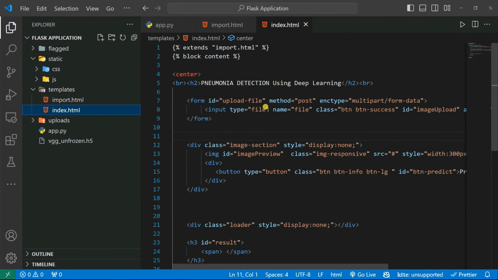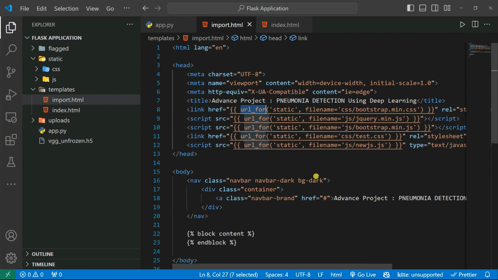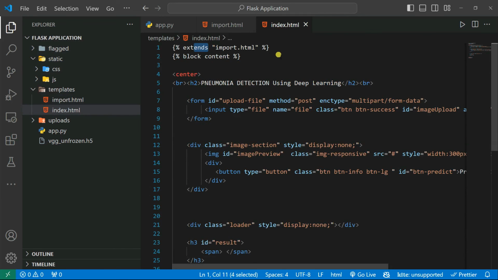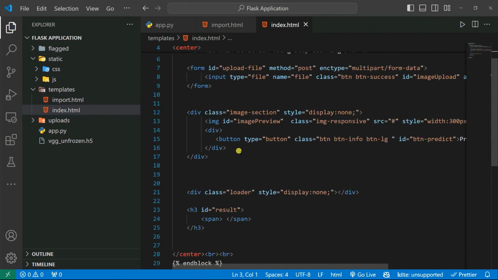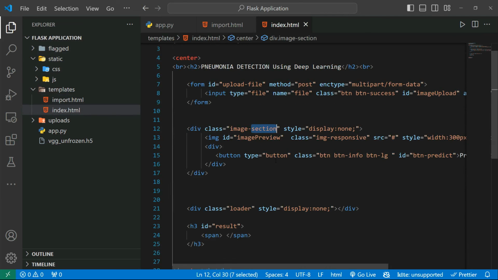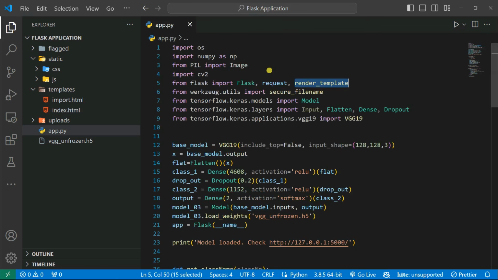Then we have the index.html, and the rest of the things you can see using extends import.html. That means the import.html file is the static part. It is not changing anymore. In the index.html file, I mean inside this block, it is always changing. That's why you simply extend it, and inside this block content, I'm simply going to pass my image selection and the loader and also the result. Okay, simple. That's it.